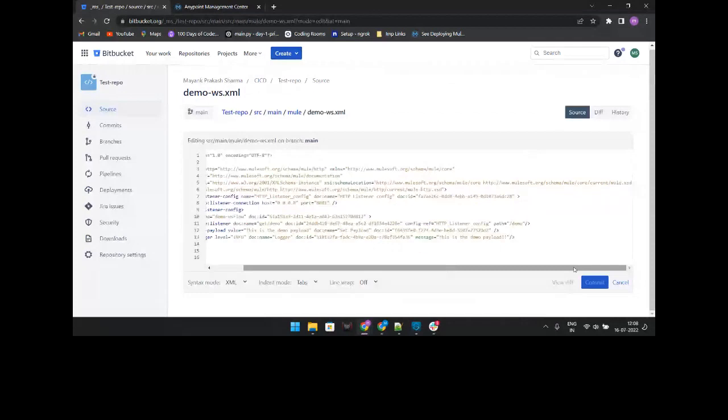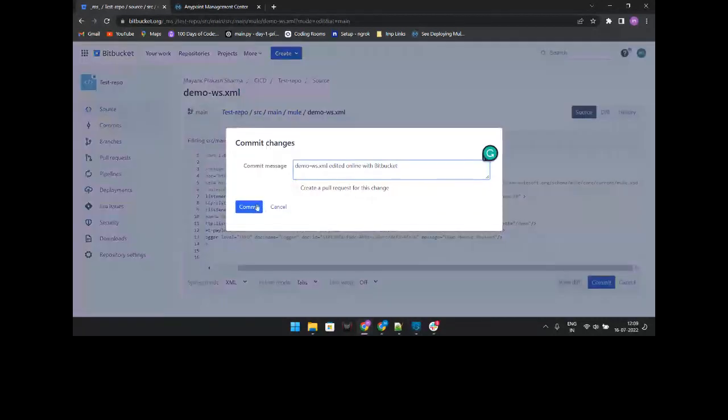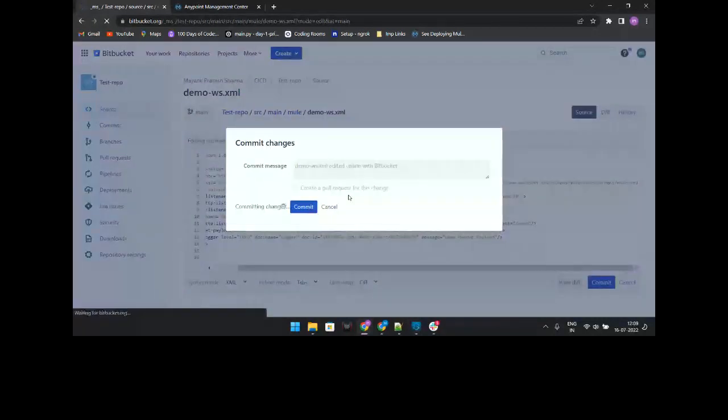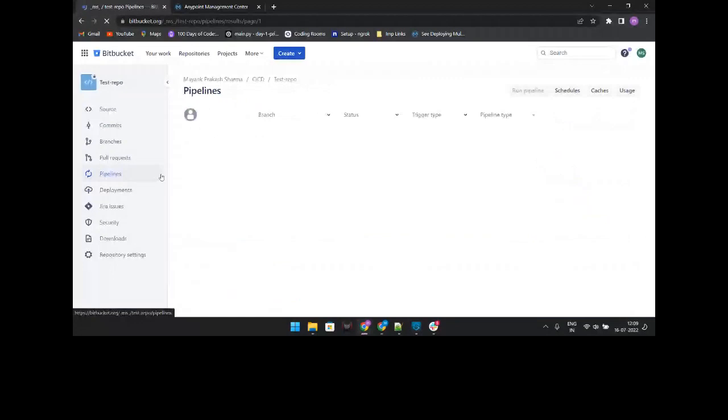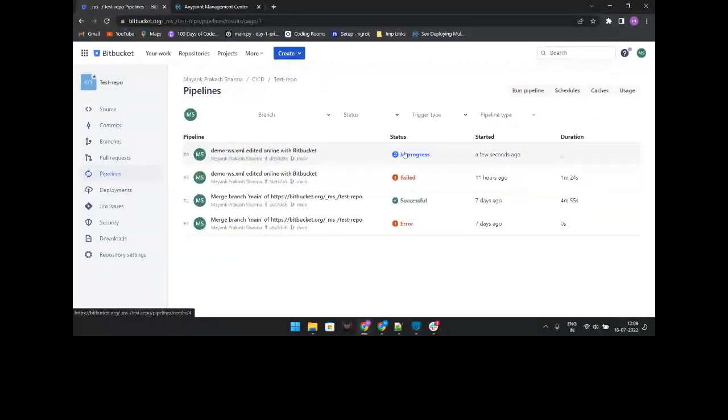Right now it was the demo payload. I'm going to make a change. Demo meetup, payload meetup. Now, the moment you commit it, you go to the pipeline and see a new pipeline must have started.